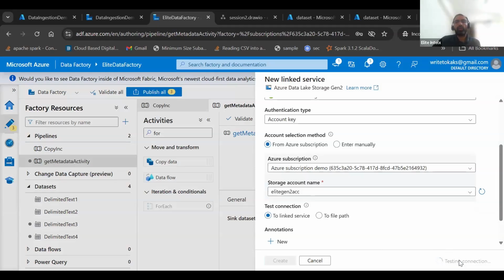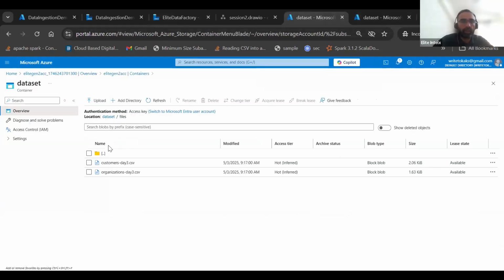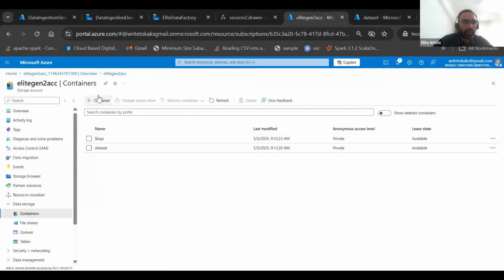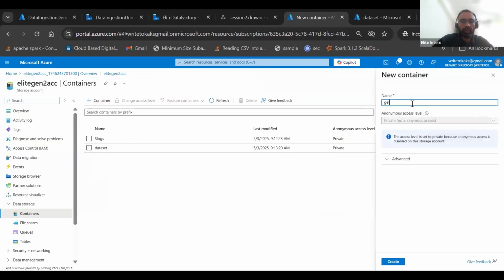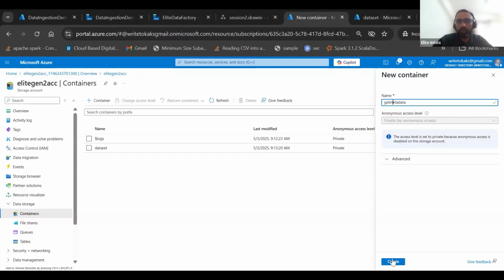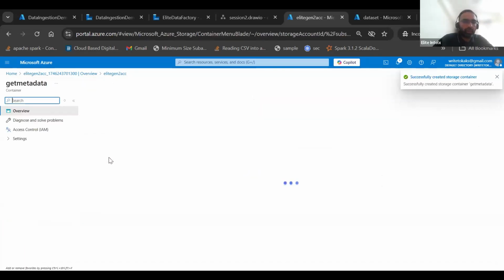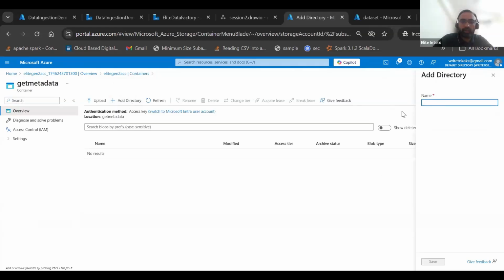Test connection. Okay. Now, before doing that, guys, if I use the same thing, maybe you can get confused. So let me create another container. I will possibly move data into that container. Get metadata. So instead of loading data into the dataset, I will be moving data to the get metadata and add directory files.